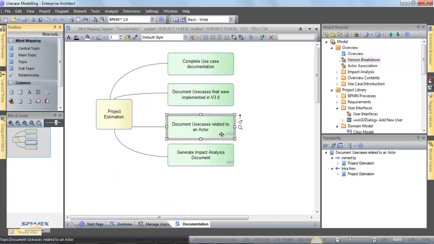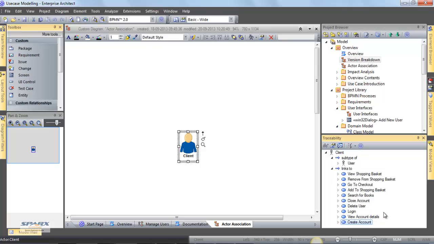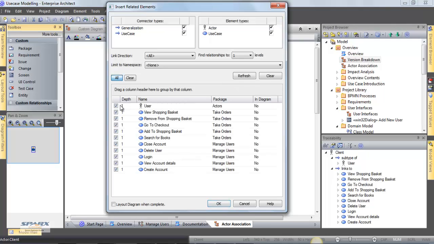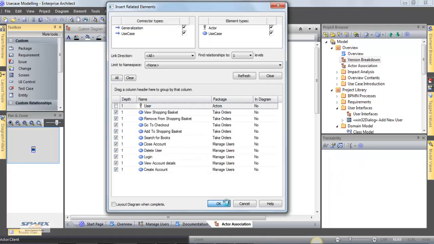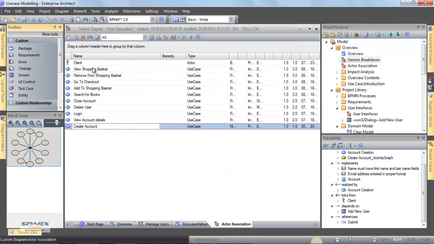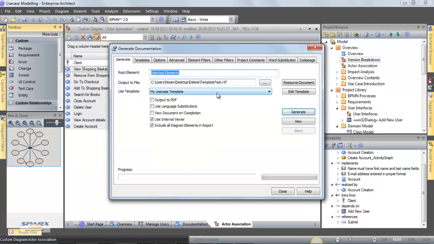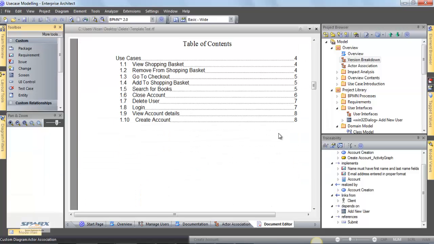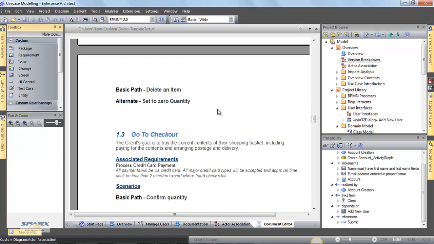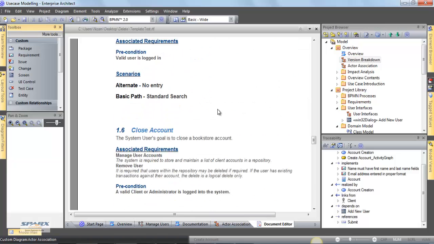Another common scenario is to generate a document with use cases related to a particular actor. We notice how the client here uses a couple of use cases which were deployed in different versions. Using the Insert Related Elements dialog, we can insert all the associated use cases onto a diagram. Once this is done, switching to List View enables you to select the elements and generate documentation. The generated document, based on the predefined template, contains only those elements that are related to the actor.